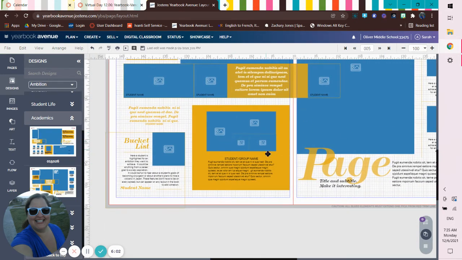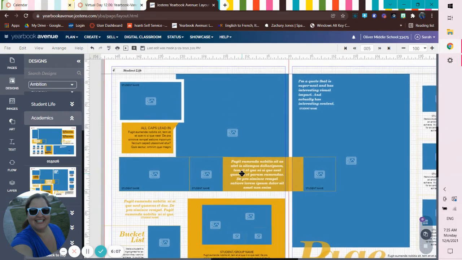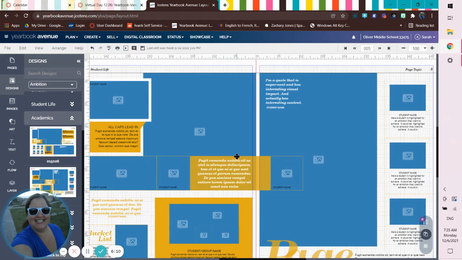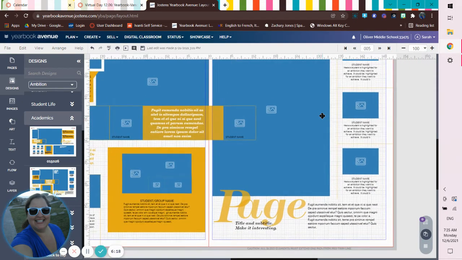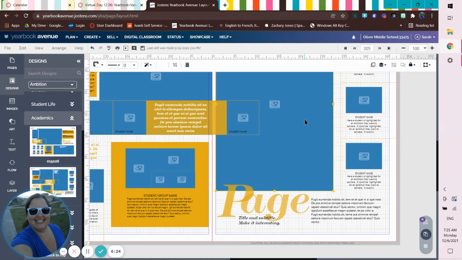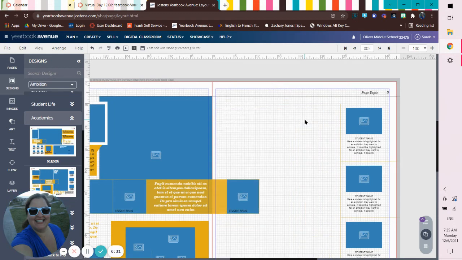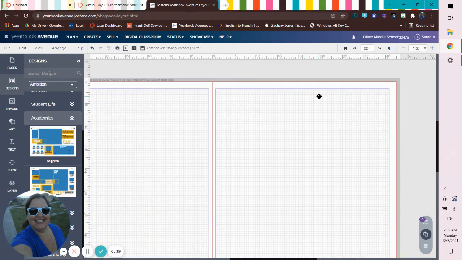So this would be a student group name, bucket list, an all caps lead in. A quote that's super neat. It has interesting visual impact and actually has interesting content. Okay. So this is where you would get, and things can be removed. So if you don't want one picture here, you want two pictures here, then you would click on it and hit delete. Pretty simple. So again, we'll hit all and delete.